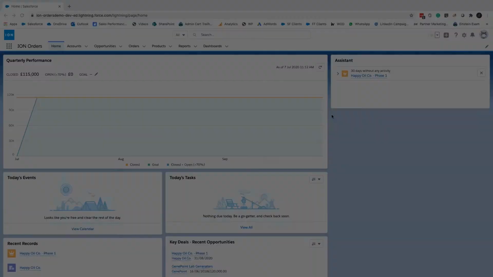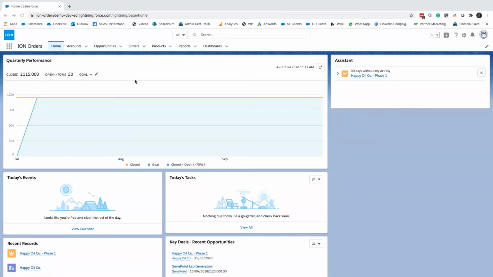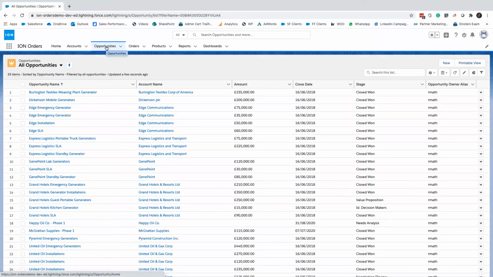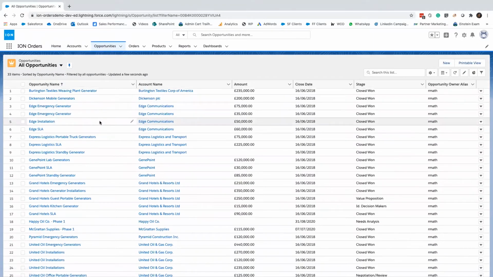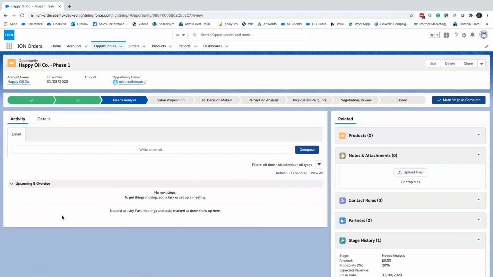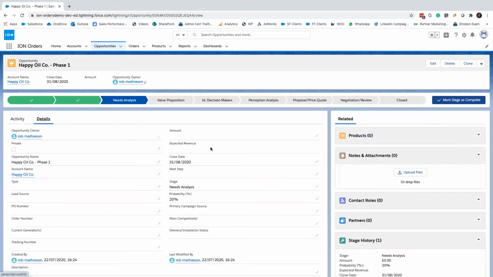Here we are in Salesforce. We'll start by going into opportunities, which is just along the top here, and find an account that has been marked as closed won. So Happy Oil Company. Before I add any products, which I'll do along the right-hand side, I'll just show you the amount field in details is currently empty. Once we add some products, this will total them up and fill it in.